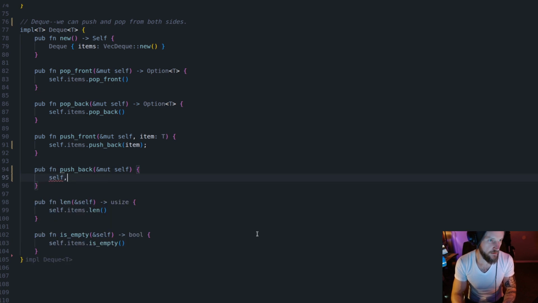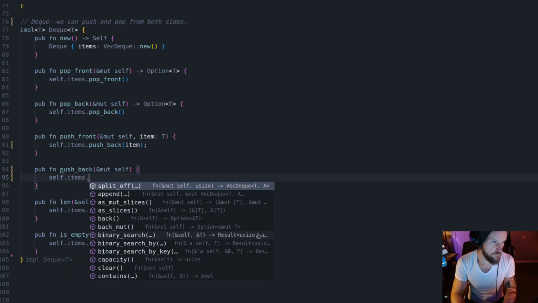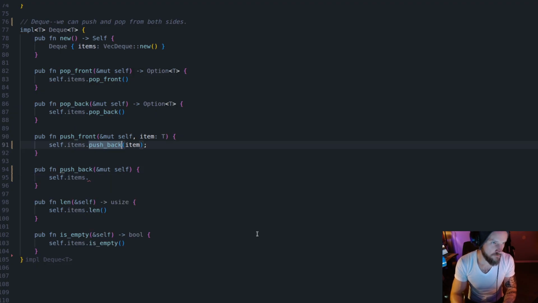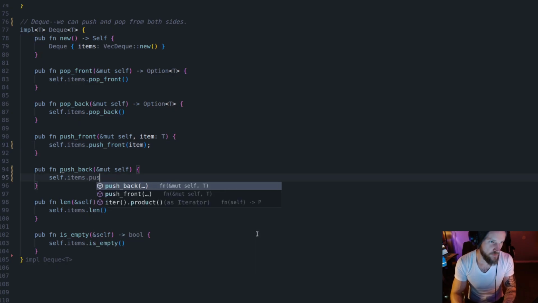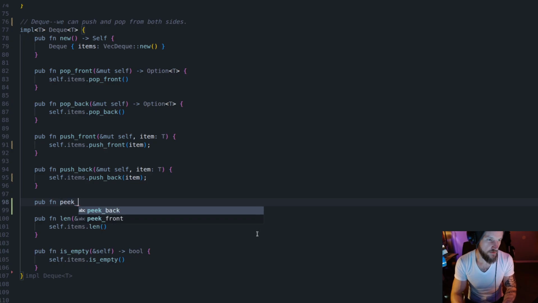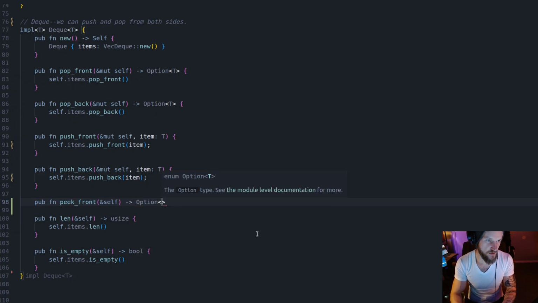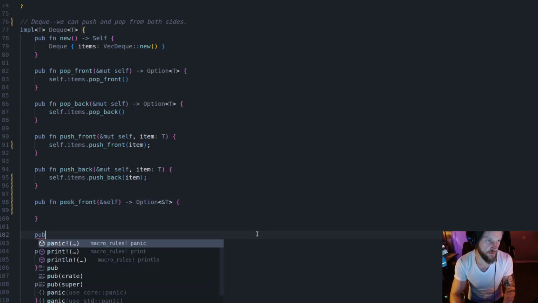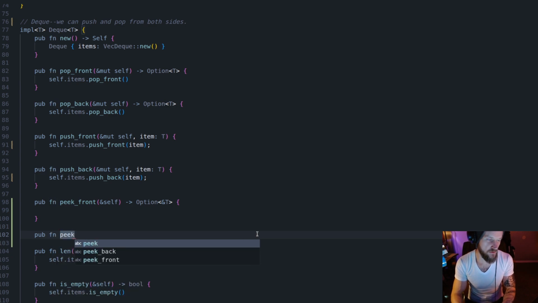And then self.items.push_front, push_back, item: T, item. Alright, then the last thing we need is our peeks. Right, so pub fn peek_front. This will return a reference because the whole idea here is that we're not moving anything. We just want to be able to peek at the value at the nodes we care about. Right.